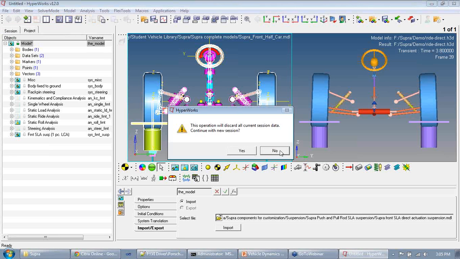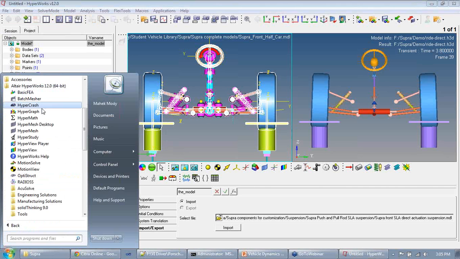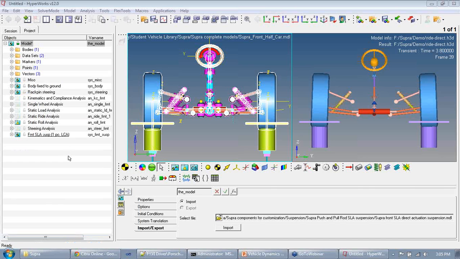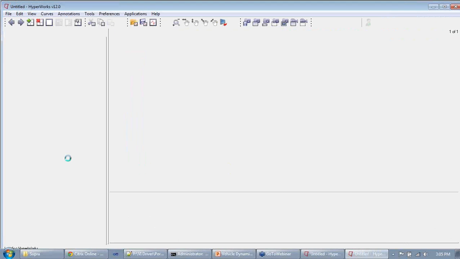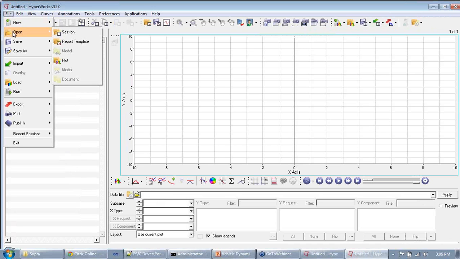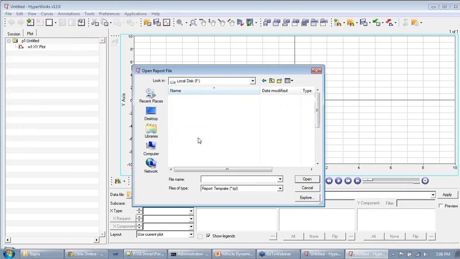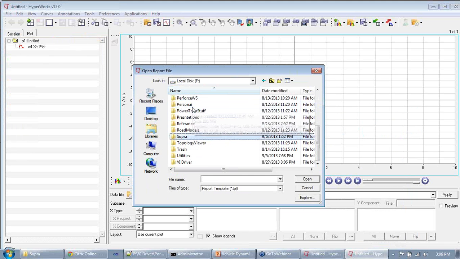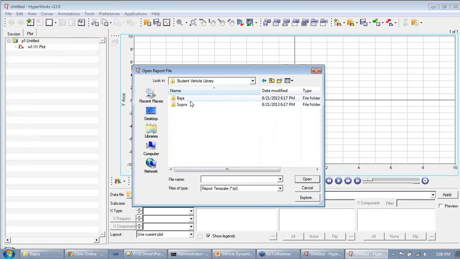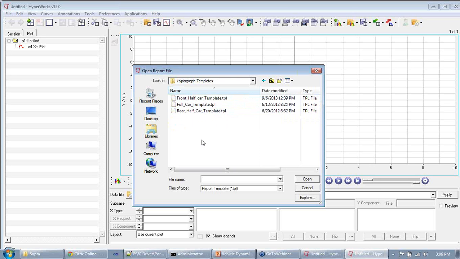Let me start by creating a new session, or go to Start, Program Files, go to the HyperWorks folder and select HyperGraph. When you select this, HyperGraph will be loaded like you see here, and then you can go to File, Open, and click on Report Template. Here you can browse to wherever you have downloaded the vehicle library from our website, and go to Components for Customization for Supra. Here you will see a folder called HyperGraph templates. Since we did front half car analysis, we're going to choose the front half template.